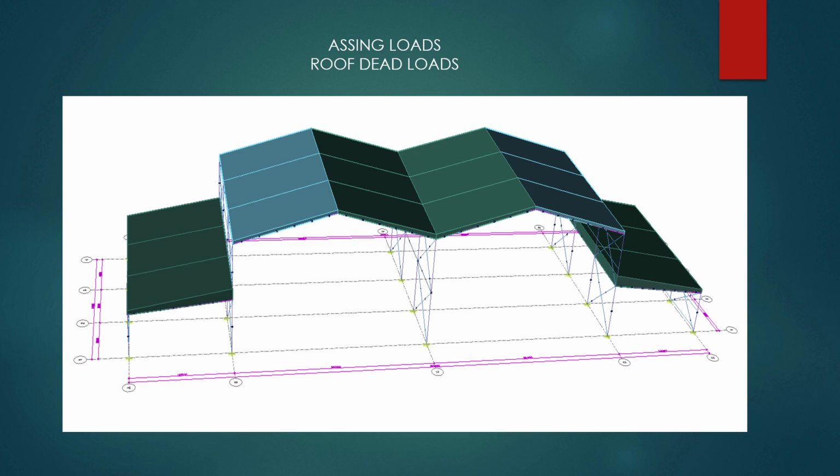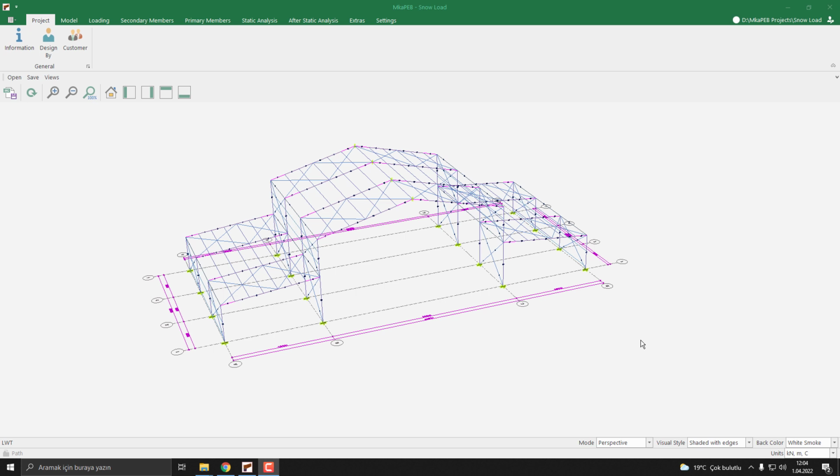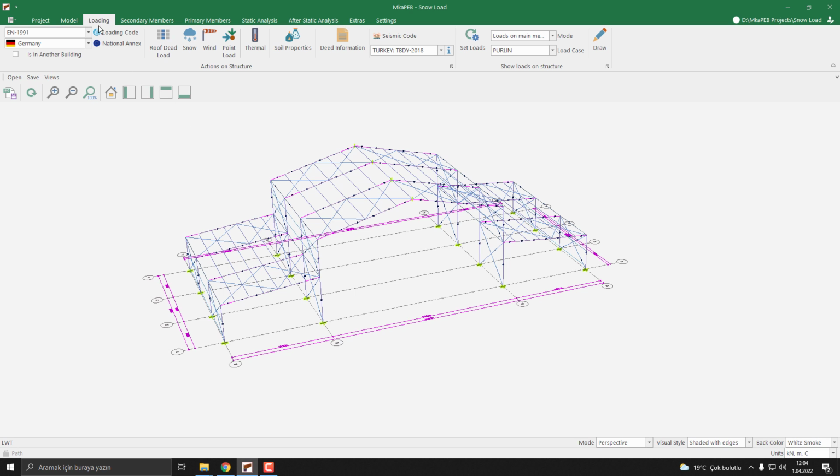Hello everyone, our loading lessons continue, and in this lesson we are going to learn roof dead loads. Let's get started. I have already opened our snow load model. So to define the roof dead loads, you need to click the Loading tab and the Roof dead load button.